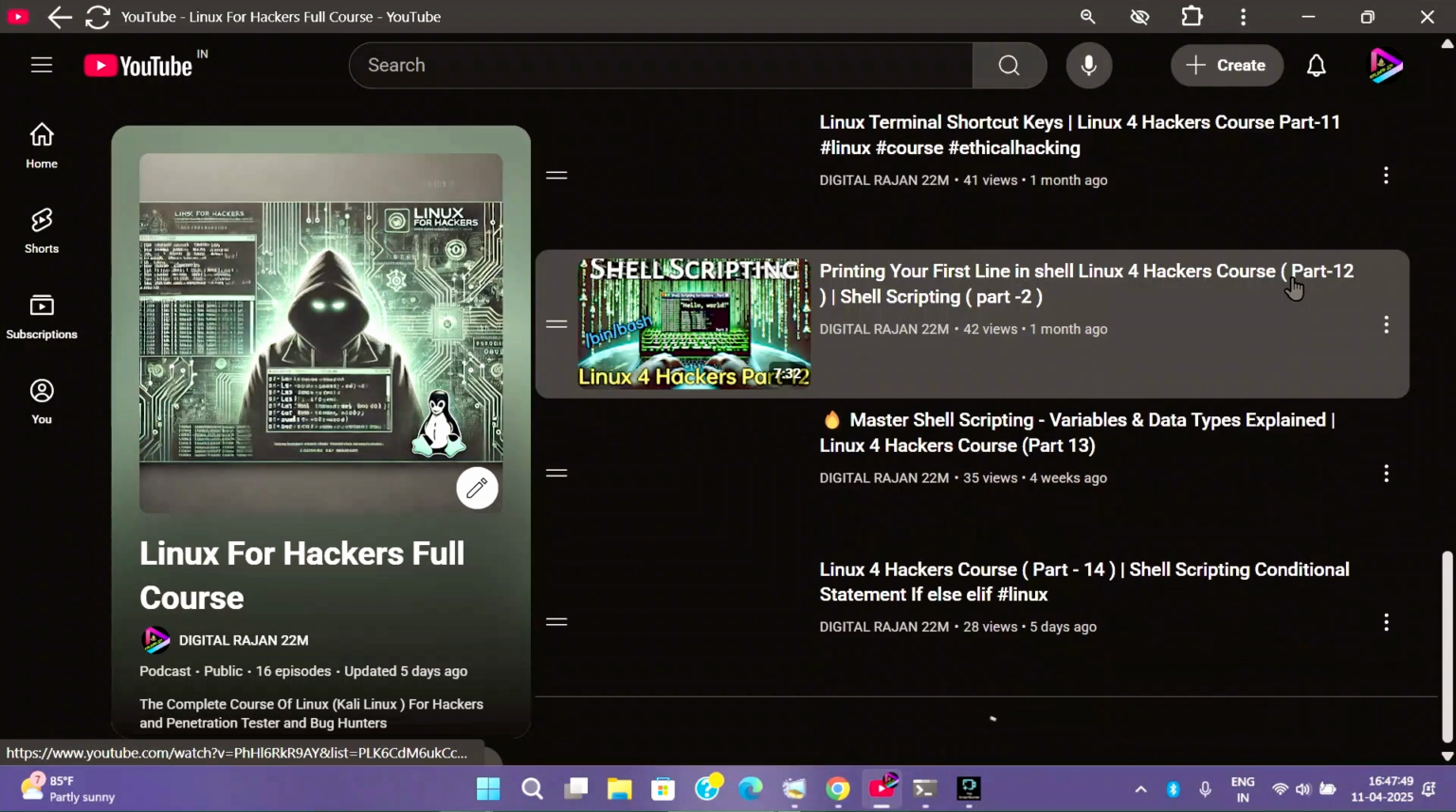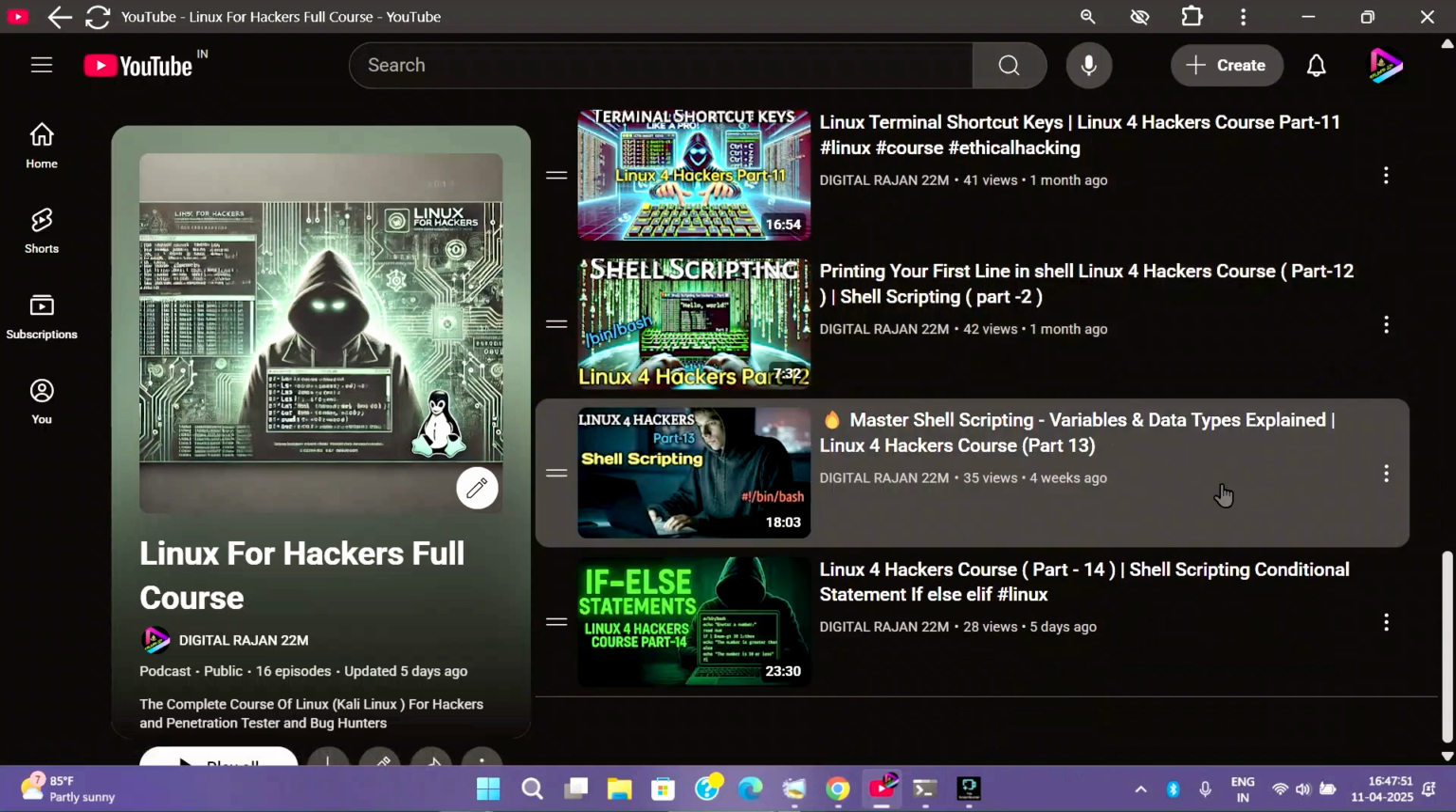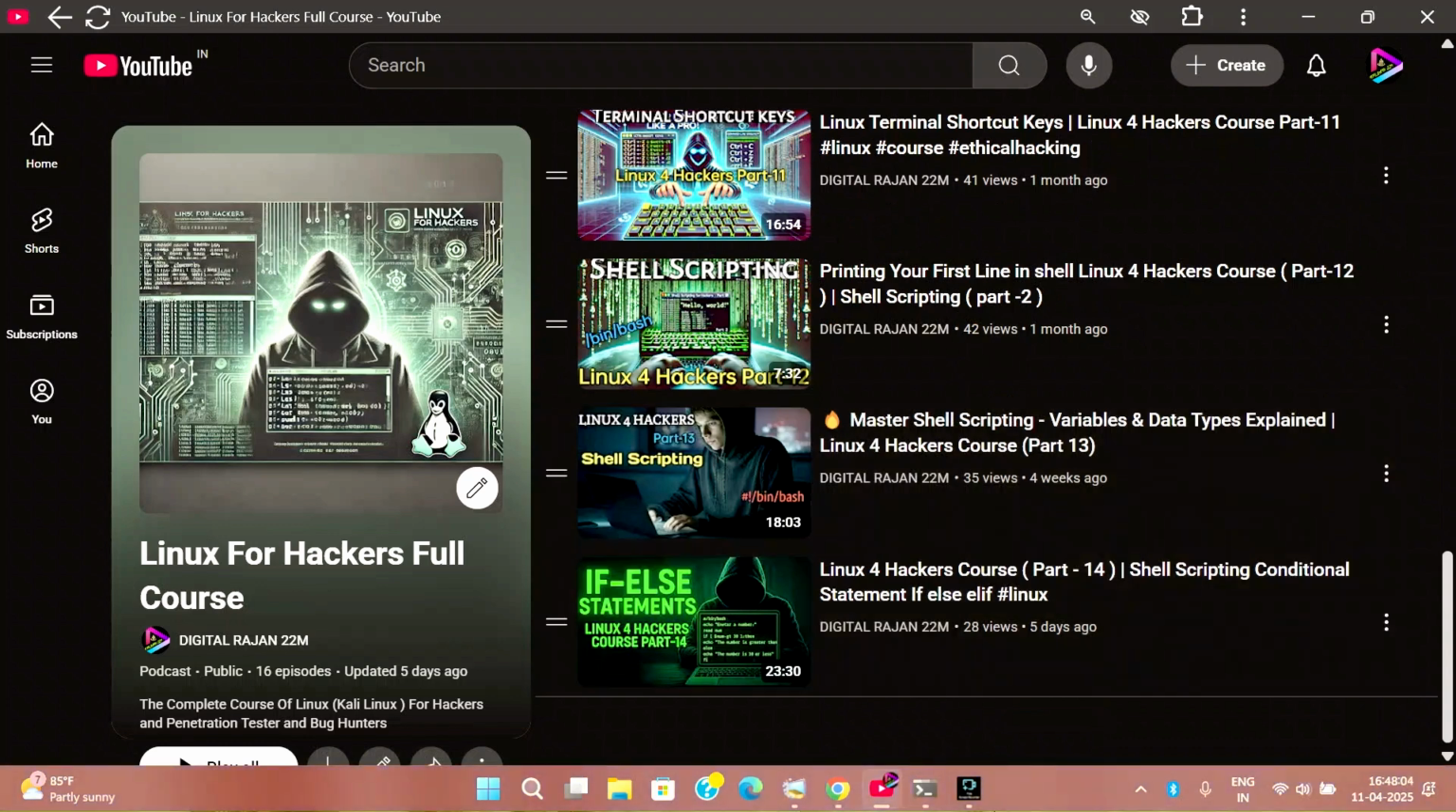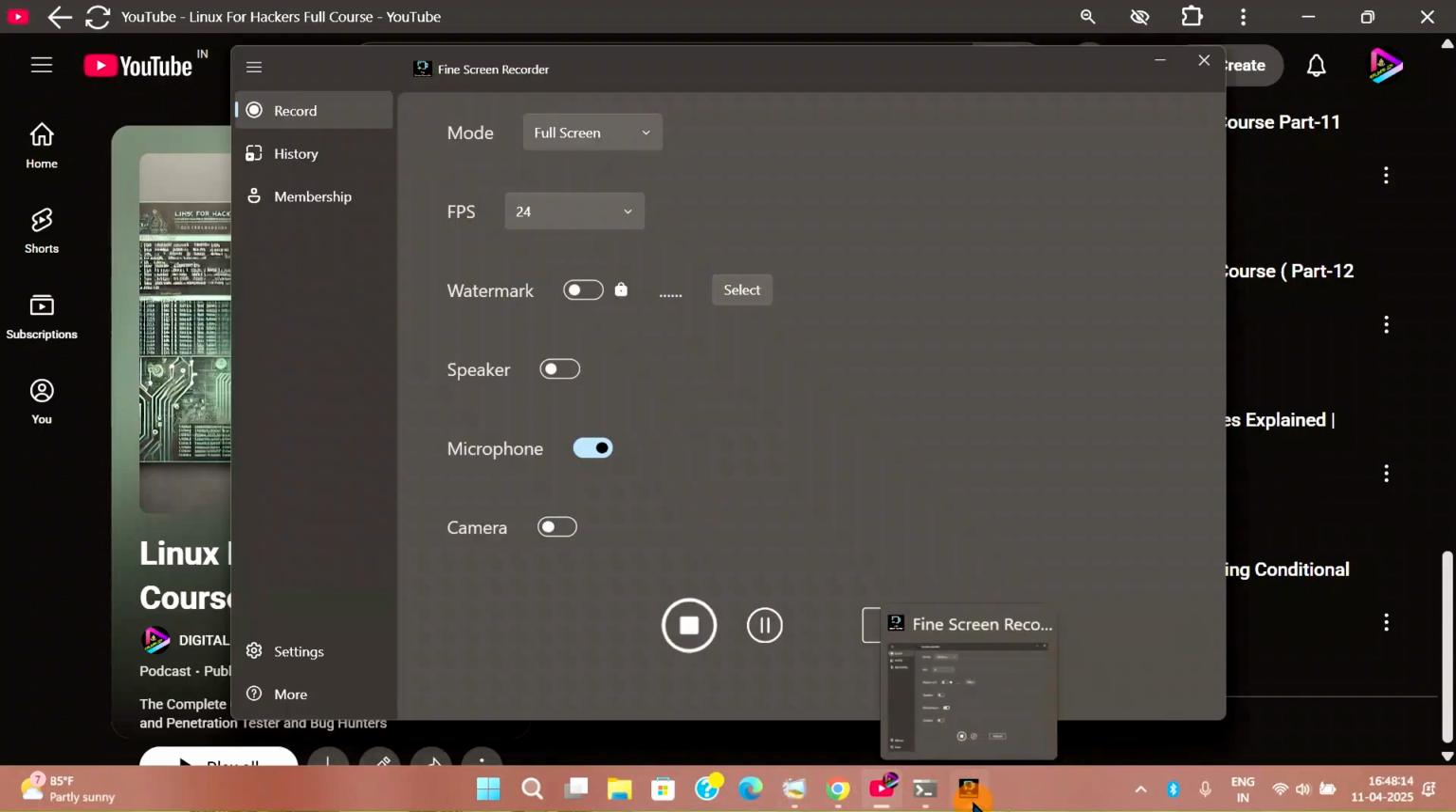In our previous video, we continued our Linux for Hackers course part 14, where we discussed shells. In shell scripting, we discussed the if-else statement and conditional operations. But in this video, we are going to deep dive into the loop section, the iterative statements, and the loops.